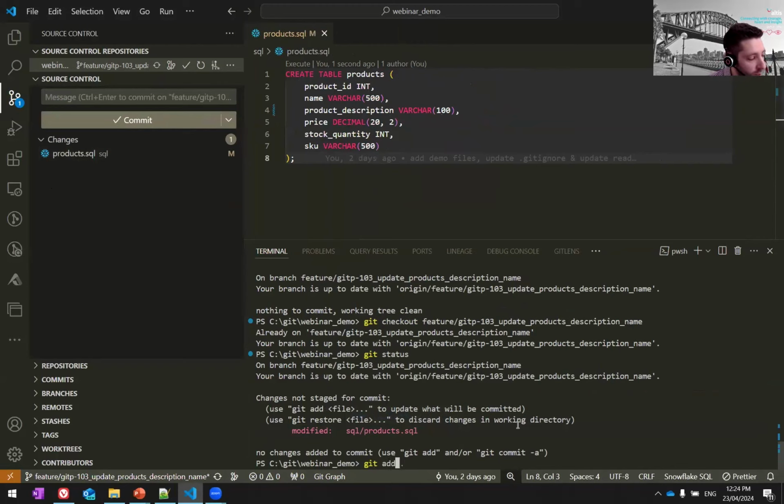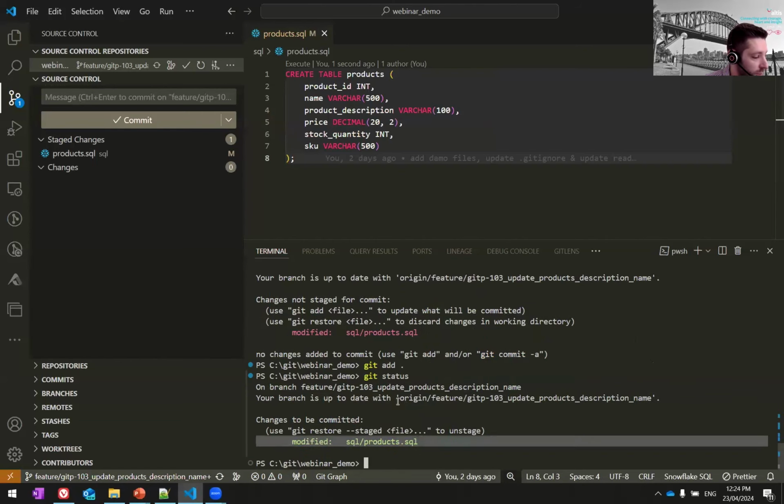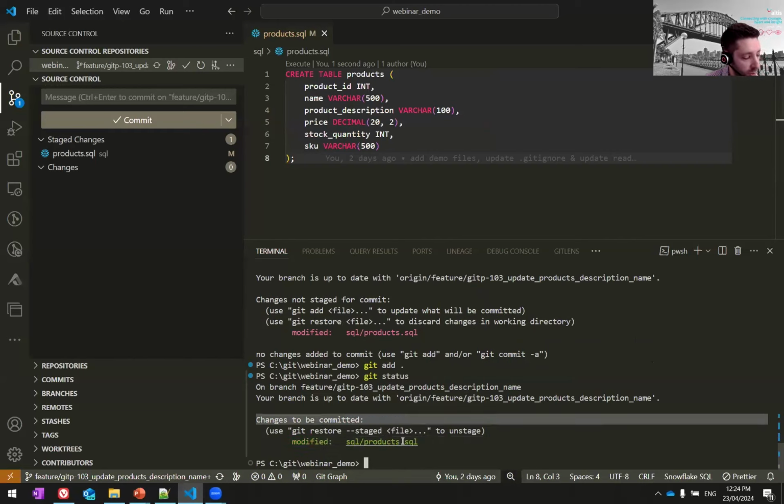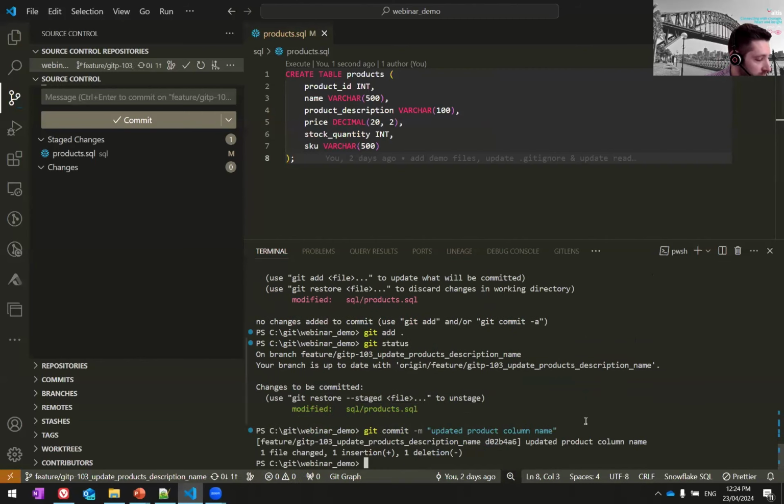The way you add it to your staging area is with git add dot. Git add dot basically says add all your changes to the pending commit that you're about to make. Now we can do another git status, and it says we've got a change in staging that is pending to be committed. Now we can do git commit with a message of updated product column name. This will do the actual commit.